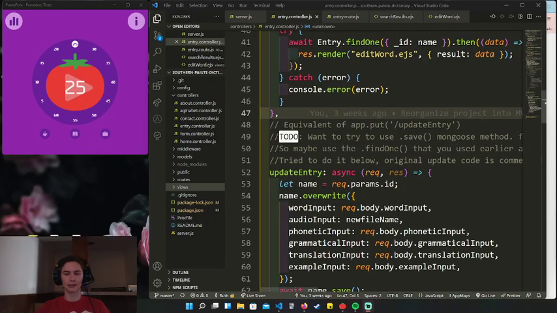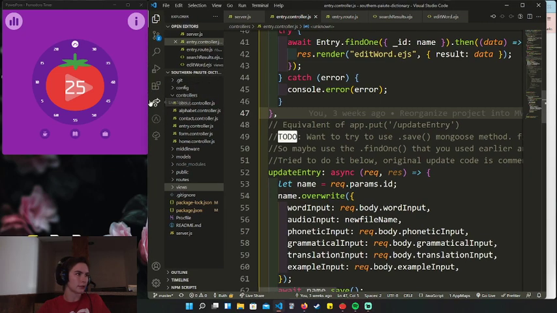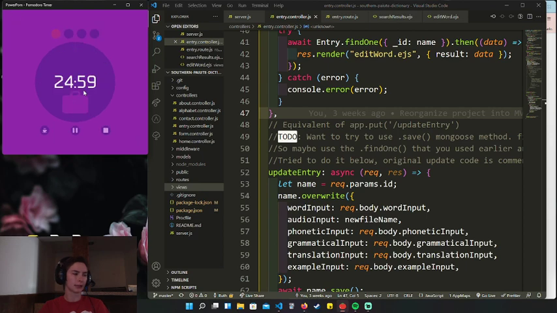I'm all ready. I got everything set up. Let's start our appropriately colored Pomodoro timer. We'll be going in segments of 25 minutes, 5 minutes break. Let's go.